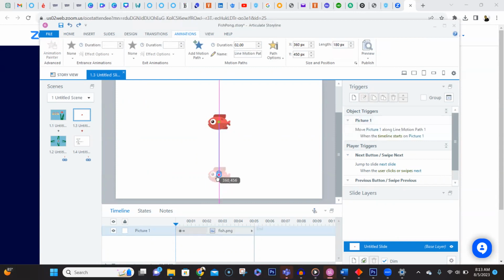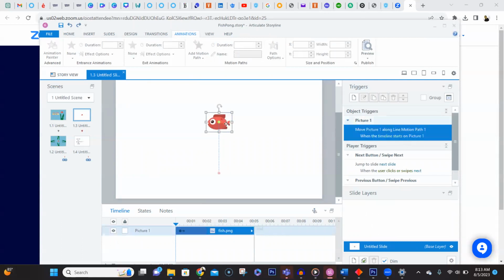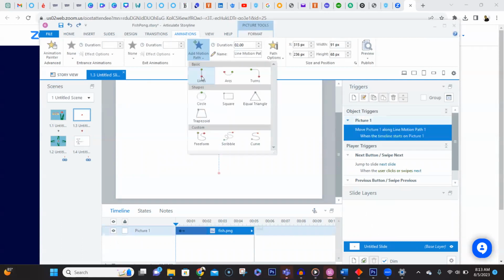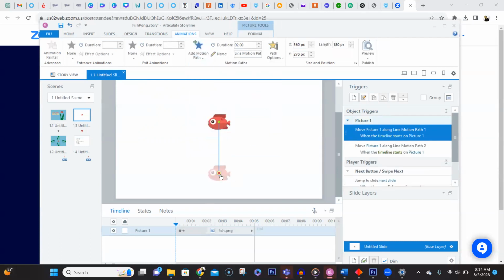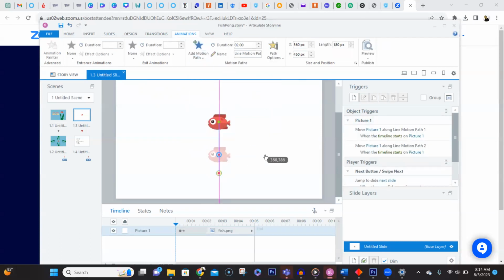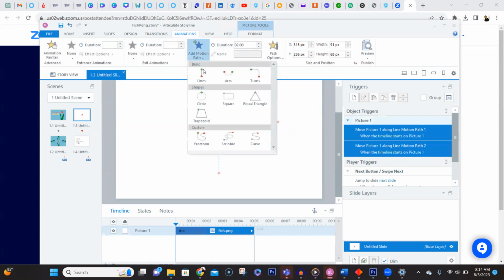You can hold down shift to control it or not, depending on where you want the little guy to end up. This green is telling you the point of origination, and the red is telling you the end point. If you want to add more motion paths to this guy, you add a second motion path. You don't see it because they're in the same spot. Without holding shift, just guesstimate where that will end up, and do the same thing over and over again.